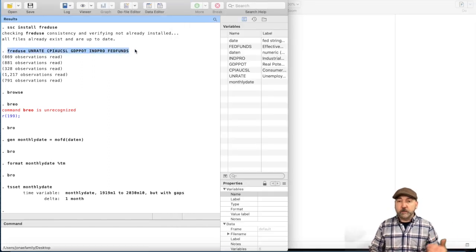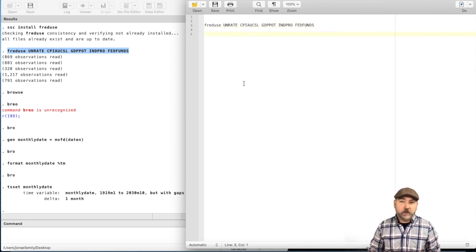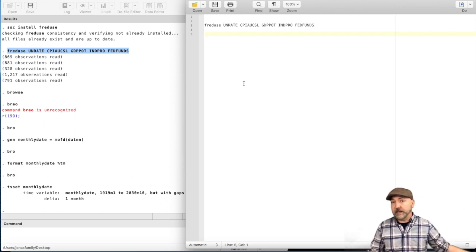So the first command that we're actually going to need to use is the freduse command. So if I copy that, go over to the do file editor and paste it, now everything that comes after this will be based on that data. So your readers, the editors of the journal that you're submitting your project to, or your instructor is going to want to see this, and it's just a really good practice. So 2 years from now, you're doing another time series project and you have to deal with dates, and you'll say, oh, I know I did that somewhere. We'll go dredge up this do file. It'll have exactly that sequence of commands ready for you.